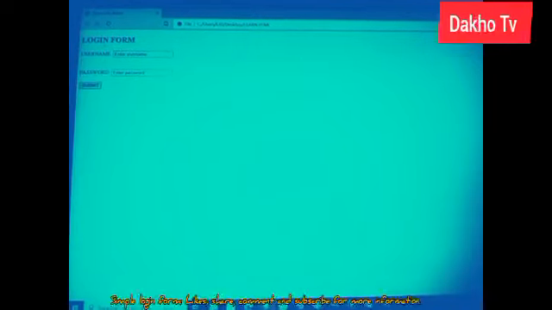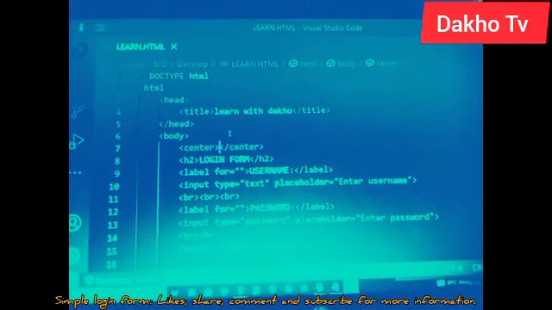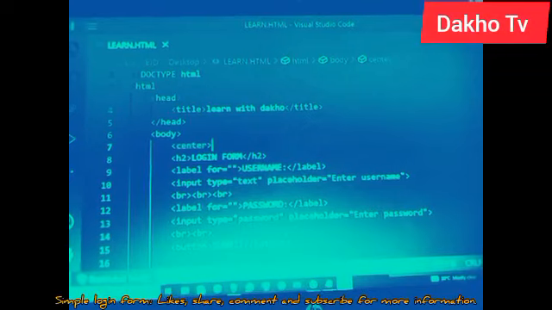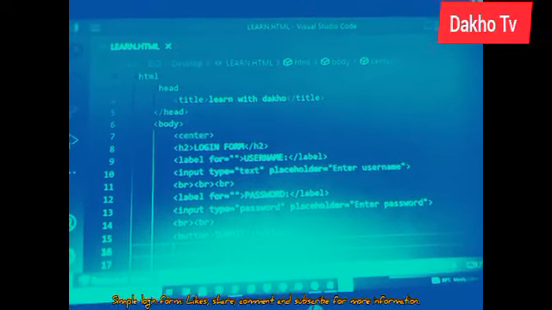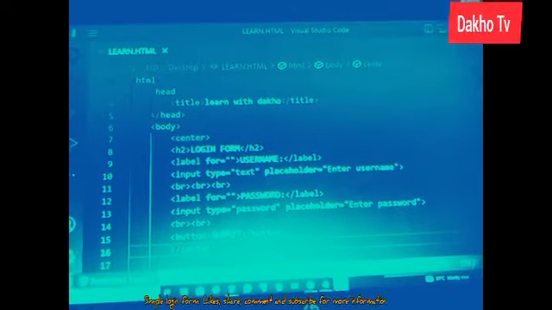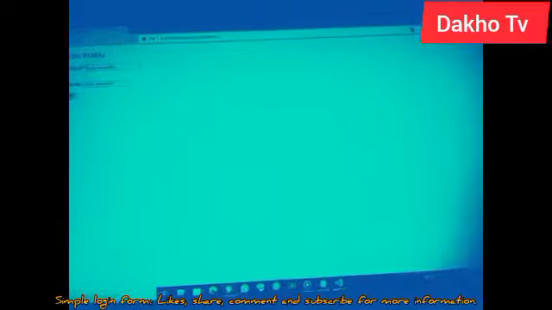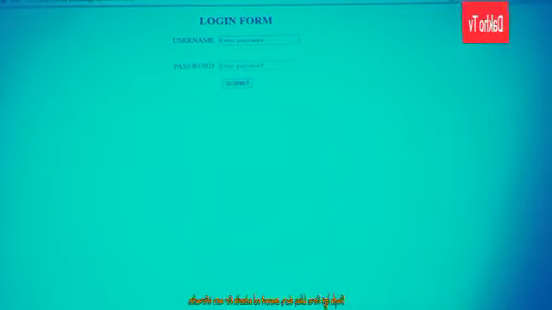Wow, that's good. To bring it to the center, delete this one and close below the button. Now you can see your contents appear in the center. Wow, here's a simple login form.